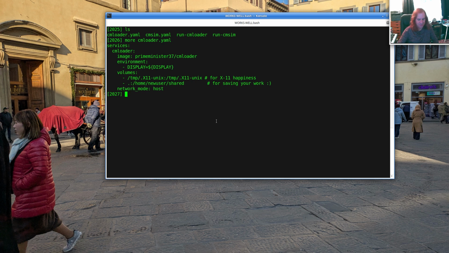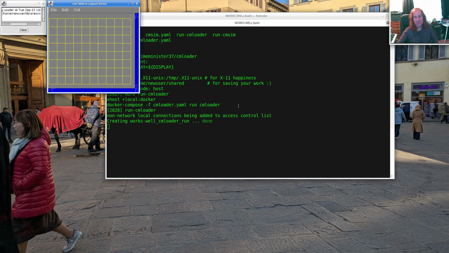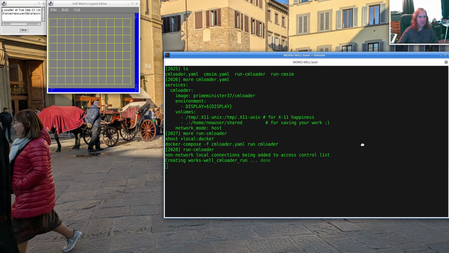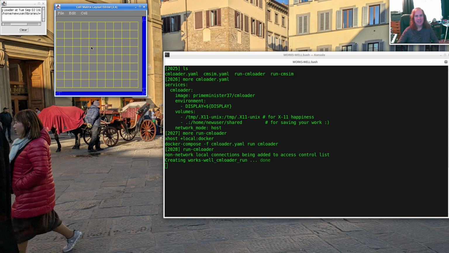But anyway, running this is just a Docker compose, plus setting up the xhost to give access for the X information. So just specify the YAML file and run cmloader. I've already downloaded this one, so it's already installed, but if you do this the first time, it goes through the usual install steps. And here's our Cell Matrix layout editor window.